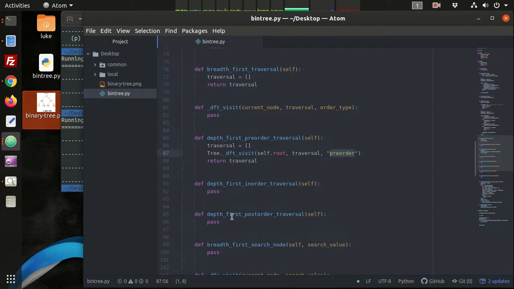All three of these are going to be set up this way: the depth first pre-order traversal, in-order traversal, and post-order traversal. The only difference really is going to be this last item. So in the pre-order traversal, I say pre-order. You can do these yourself. It's only a few lines of code. What we have to do here in the depth first visit is use recursion.